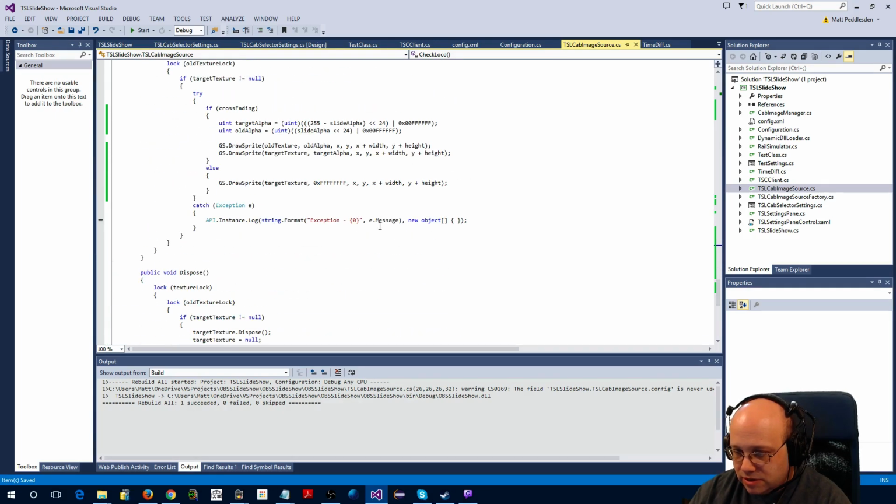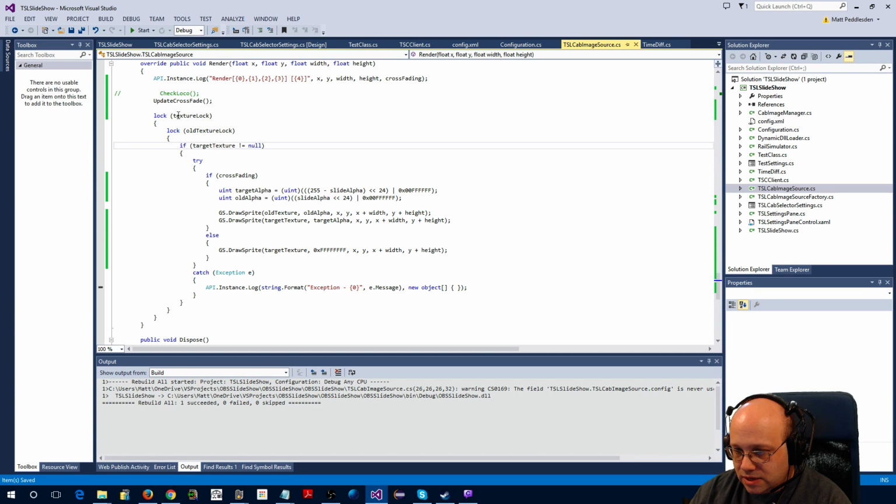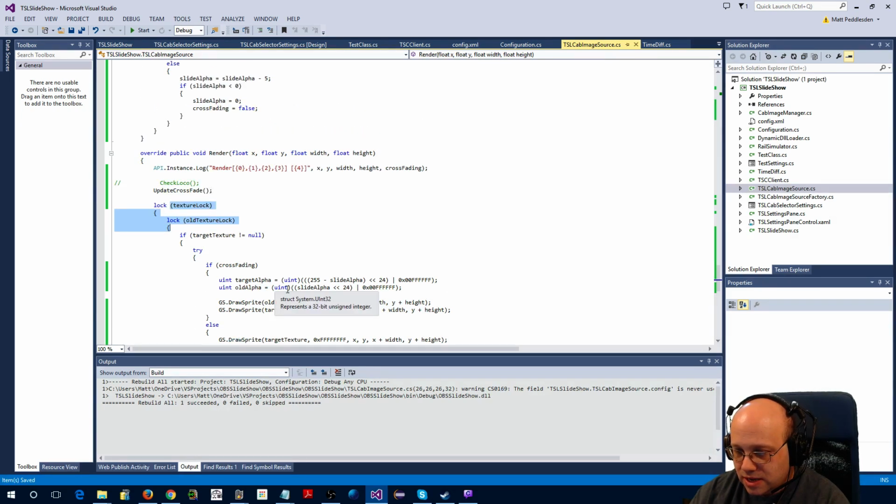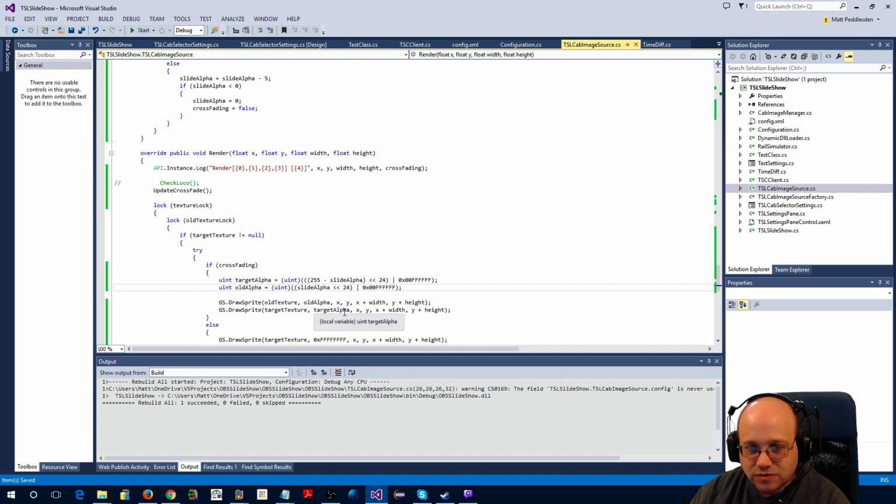I need to lock texture lock and then old texture lock. Let me make a note of that first, because that's useful information. So already the render method is protected as long as we lock against those two, and you have to lock against them in that order, otherwise you get a race condition, which is demonstrated by the dining philosophers problem. If you don't know what that is and you're interested in programming, go and have a look at the dining philosophers conundrum, and you'll see what that means.